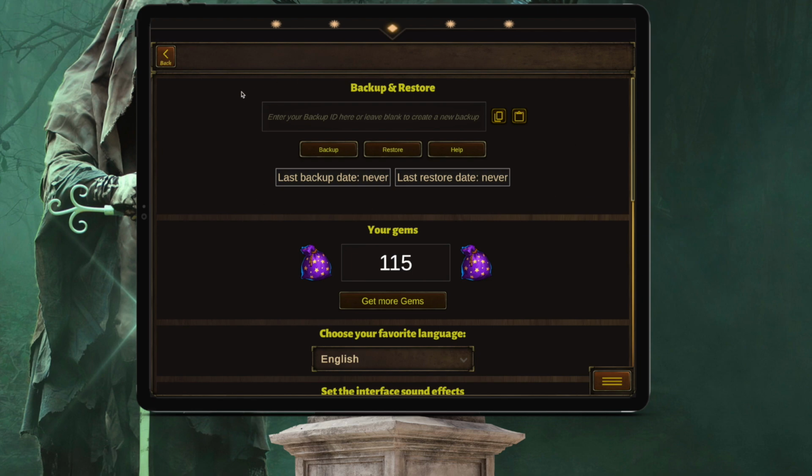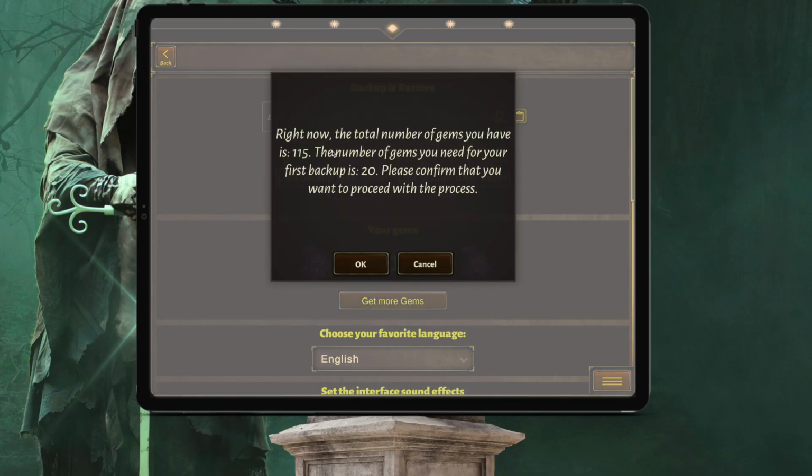As this is the first time you are performing a backup, you will see that you do not yet have an ID assigned. Just below, you will see the number of gems you have available. There are 2 interesting pieces of information, the date of the last backup and the date of the last restore, so you can see when you last performed either of these actions. The next step is to press the backup button, and the process will begin.